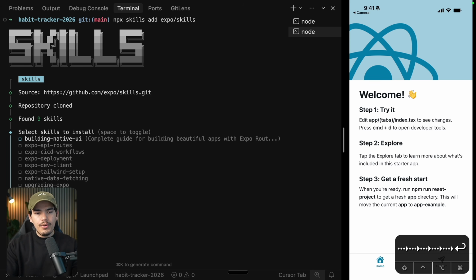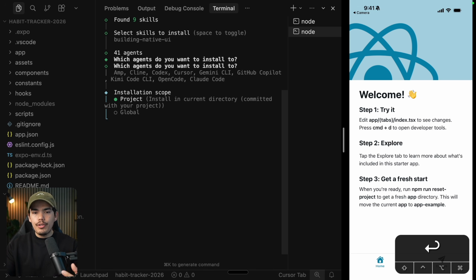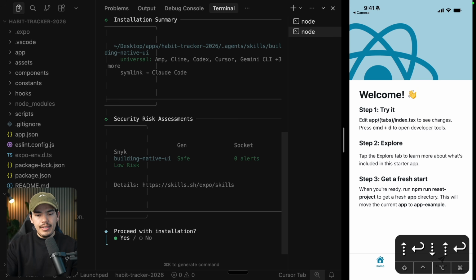Okay, and now this is going to tell me, which skill do you want to use? We want to use build native UI, so let's press space to select that skill and then hit enter. Then it's going to ask me which agent do you want to use. In this case, we're using Claude Code, but notice that you can also select multiple. So right now Claude Code is already selected, so let's just press enter. You can install skills to be used globally on your computer in multiple projects. But right now, since I just want to use this skill for this specific project, I'm just going to select project. But if you prefer, you can select global like this. So let's just say project. And then let's select Symlink recommended, hit enter and proceed.